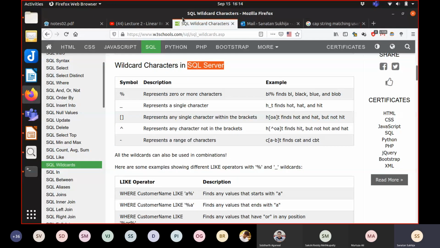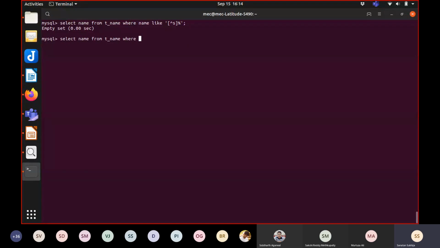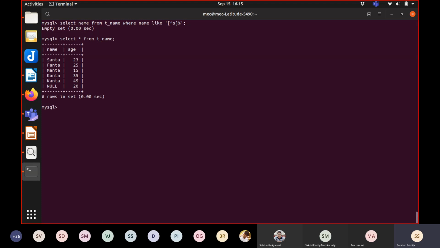Note down a couple of queries. I'll show you the table. Okay, can you count all those people whose age is, say, between 23 and 25? Say from 20 to 25? Can you write down a query for that?